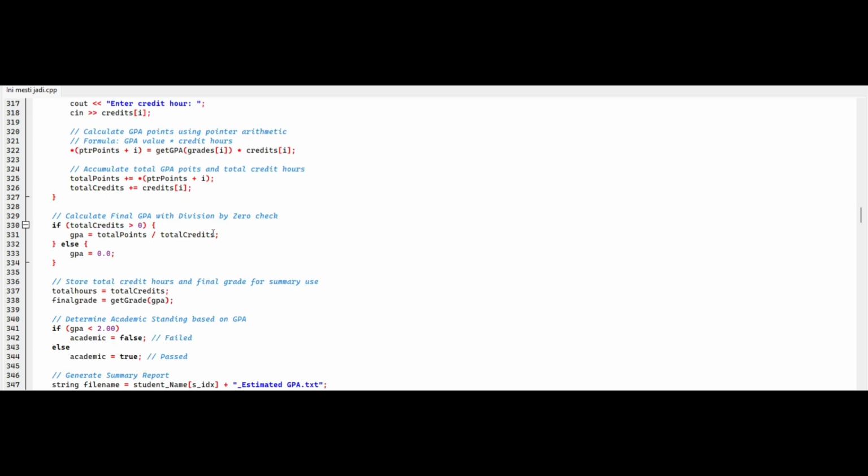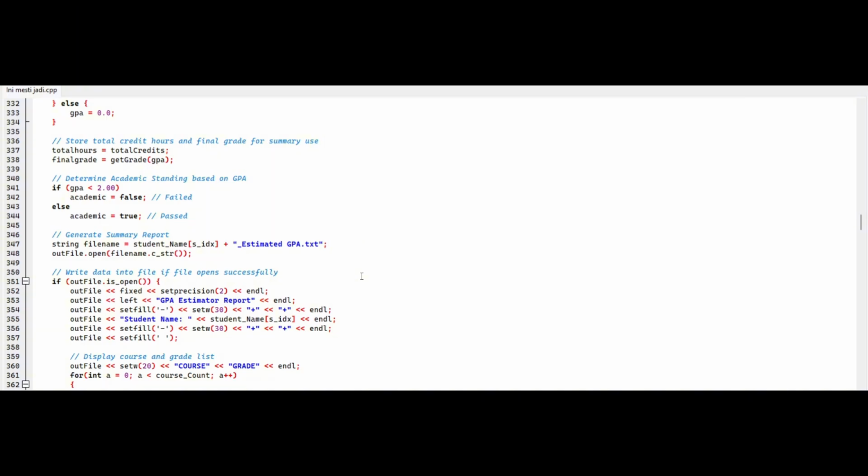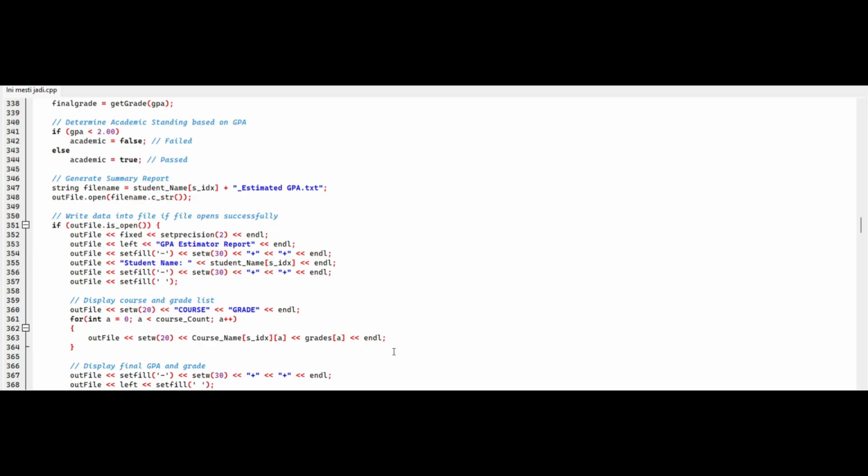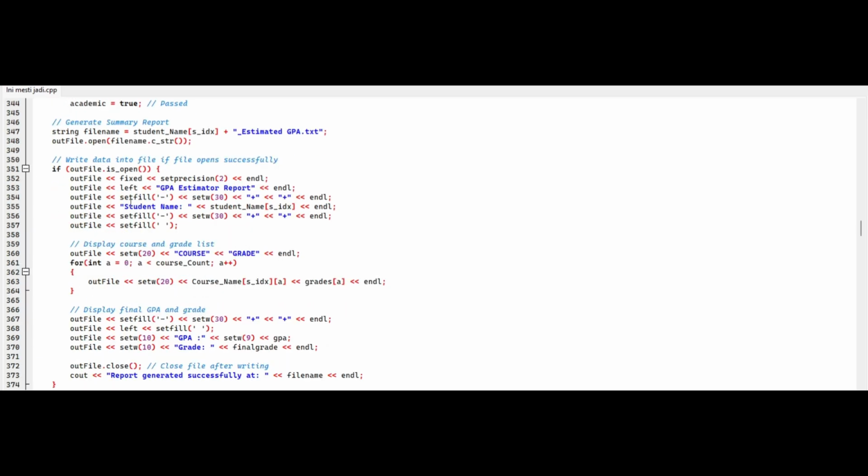After processing all subjects, the system calculates the final GPA by dividing the total GPA points by the total credit hours. This part generates a dynamic file name based on the student's name and opens a text file. The program then writes the GPA report, including course, grades, and final GPA, into the file to ensure permanent data storage. I use formatted output to display the report in a structured and readable table inside the text file.